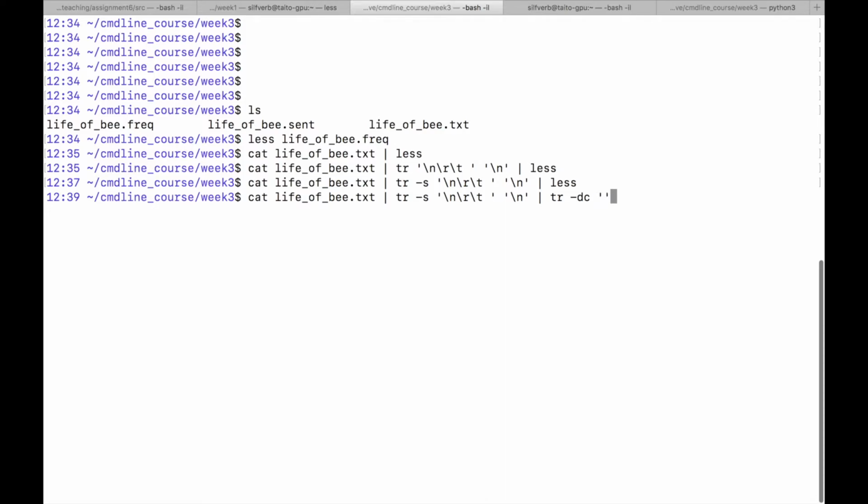Okay, so we want to remove everything that is not a letter in the English alphabet. So that's capital A through Z, lowercase a through z. And we also don't want to remove numbers, so 0 to 9. And we also want to preserve new lines.